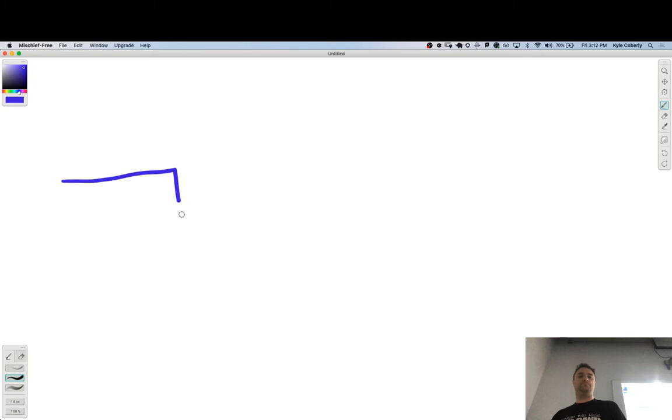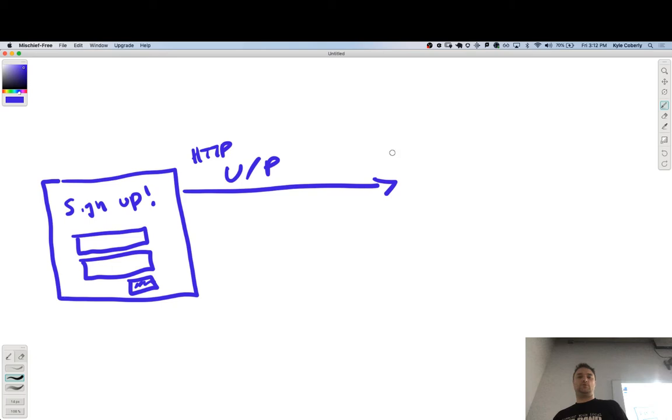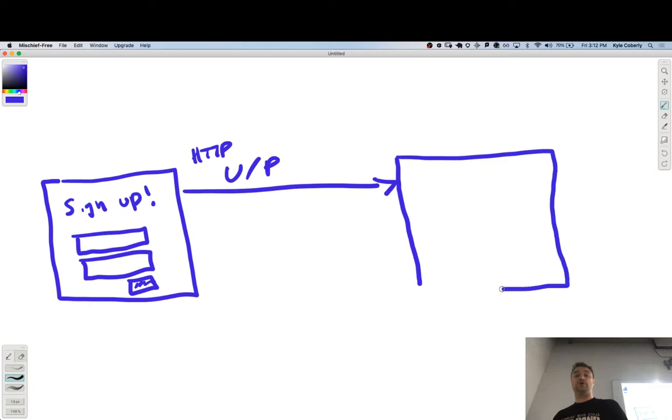So what's going to happen is you have a sign up form, and maybe have a username and a password. And then you're going to submit that username and password through HTTP to a server. So if we weren't doing Auth, if we were just doing regular old CRUD, then you add that user and their password to the database, and then you're kind of done. So we'll say 201, user got created.